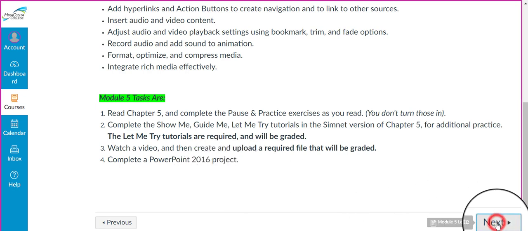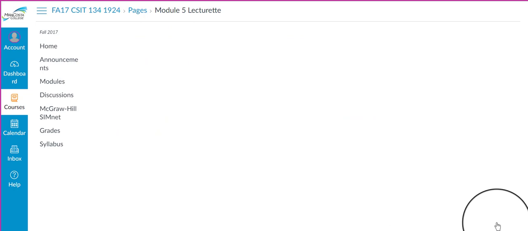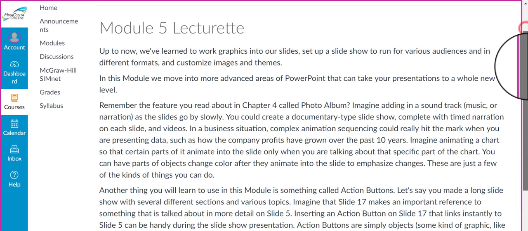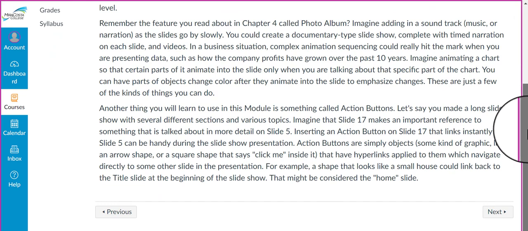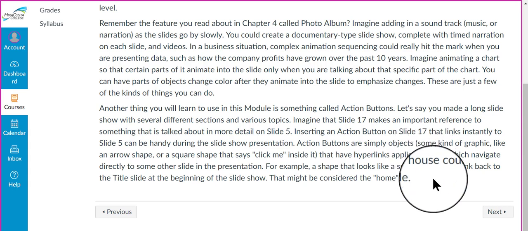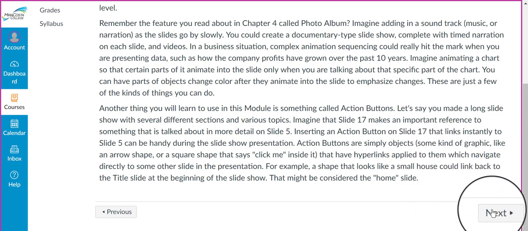I'm going to click Next. Here you'll see the Module 5 Lectureette. Please go ahead and read that. It's just a few paragraphs. It gives you some good details on what to expect in the module.